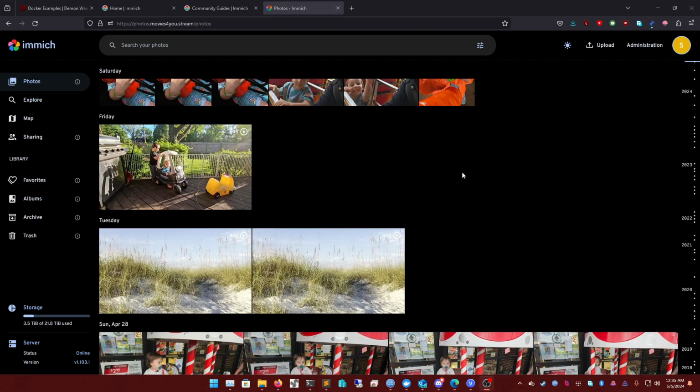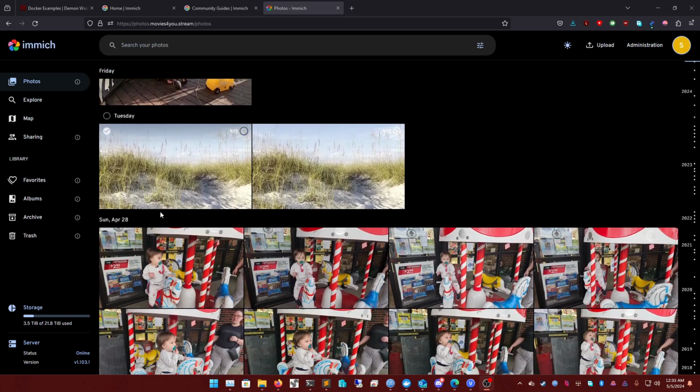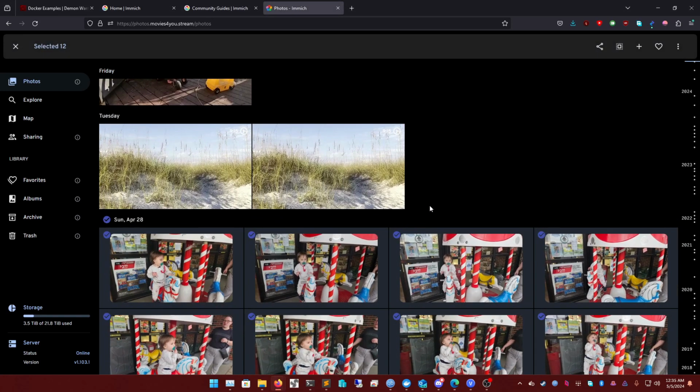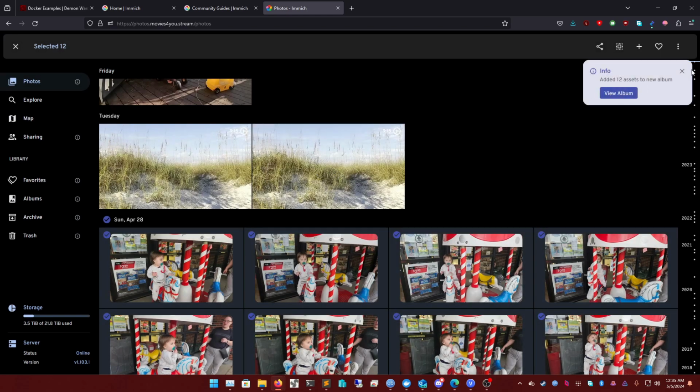So I also want to go over kind of how to use this. It's pretty cool, but basically let's say I want to make a new album, right? So I'm going to select all these photos from here, and we'll click on add to, and I'm going to click add to an album, and make a new album, and we're just going to call it, it's already there, so we're going to click on view.